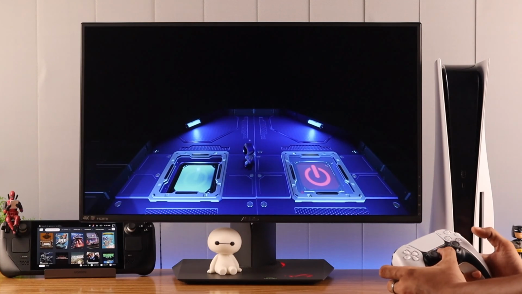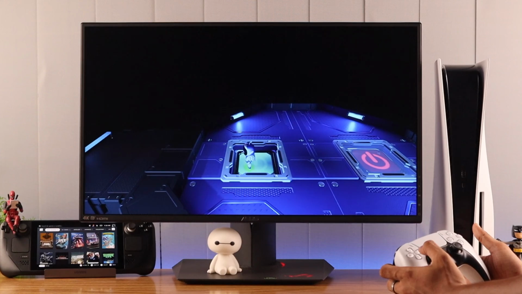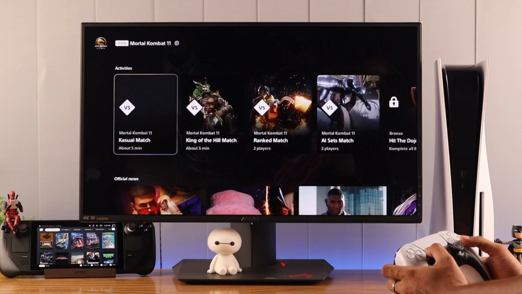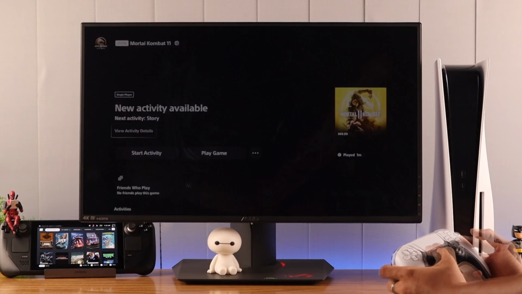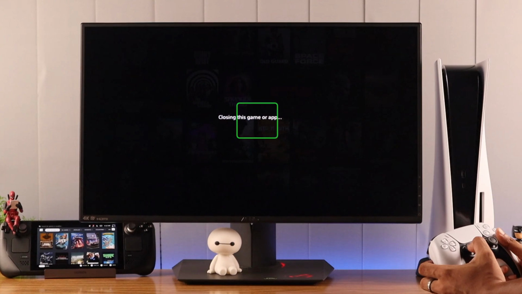So, you have noticed that when you exit out of games or apps on your PlayStation 5, they keep running in the background without closing completely. This can make your console slow or laggy and consume more power. So, let me show you two different ways to fully shut down or force close apps and games on PS5.